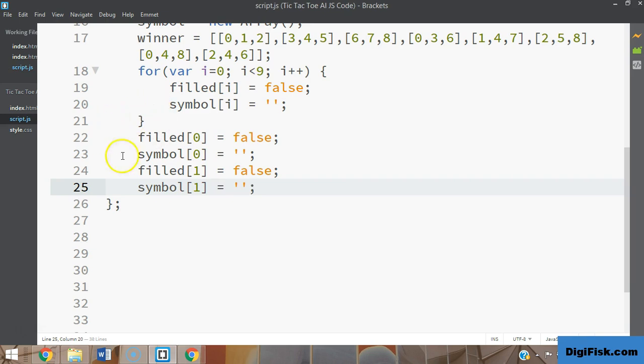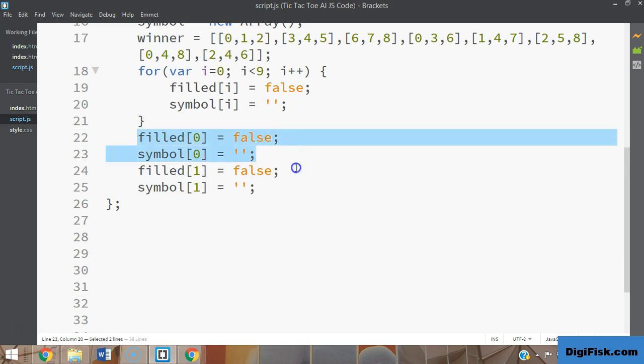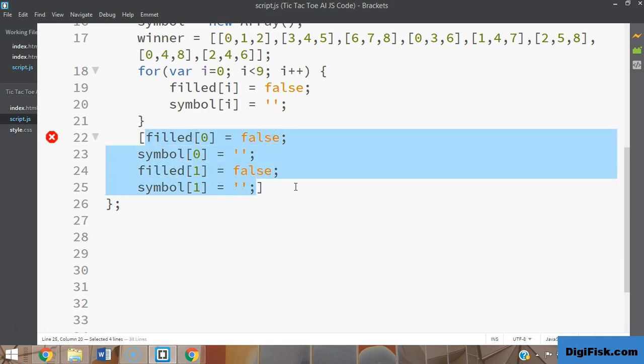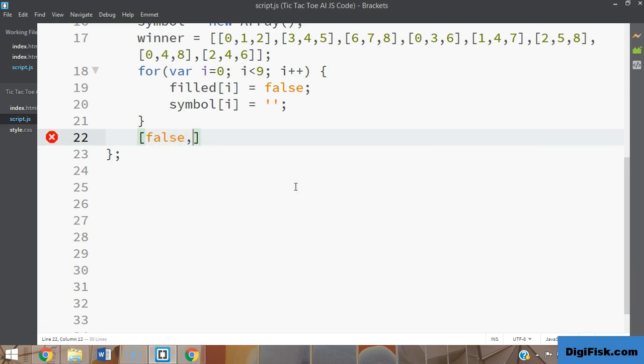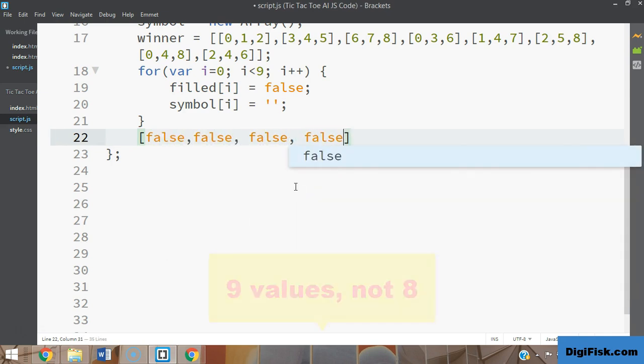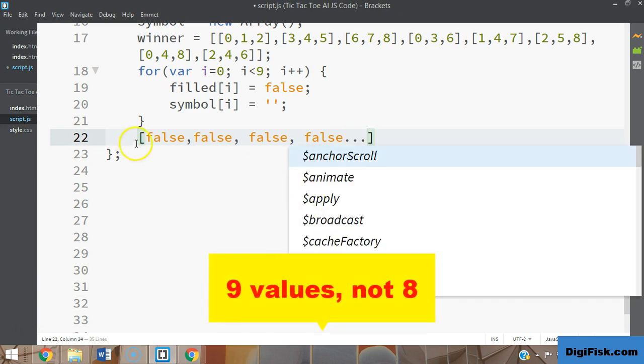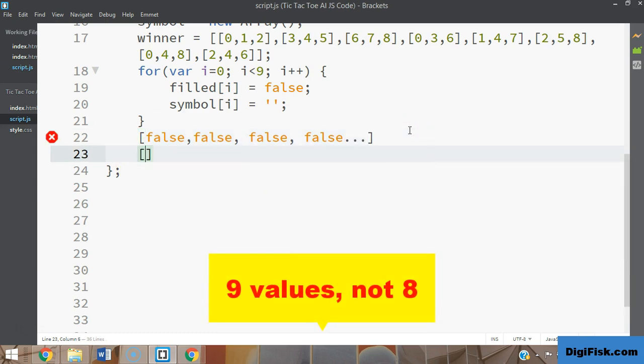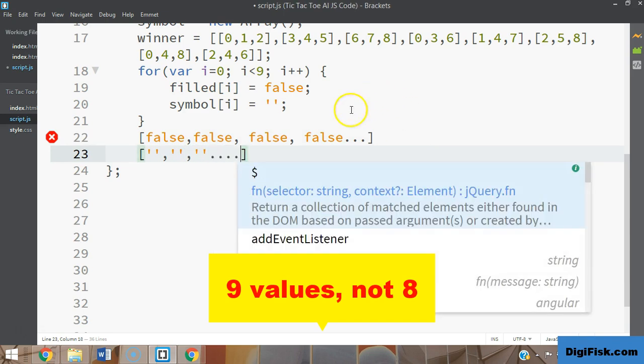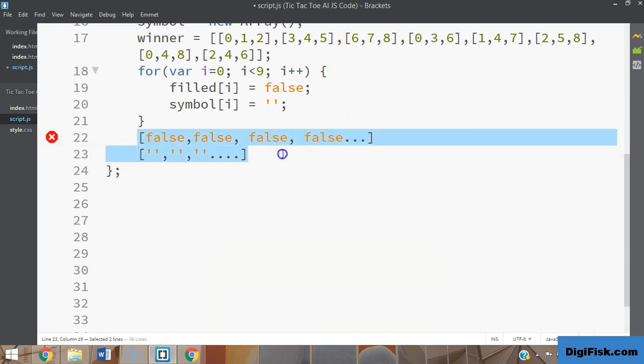And this is how it'll go till filled of 8 and symbol of 8. At the end, our filled array will have false, false, false, false till 8 values like this, and our symbol array will have nothing in here, nothing, nothing, like that for 8 different values. So that's what we'll have at the end.